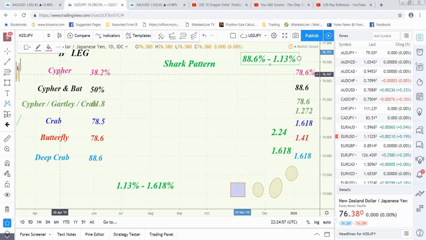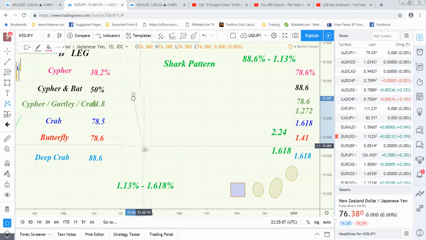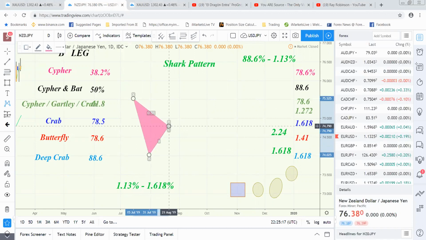Basically, the shark pattern has no B leg value that is important. I'll just draw it out and I'll show you. So that would come from the X leg to the A leg there. Now the B leg, like I say, is not important, but I will just put it at 50% for the sake of the video. Now the next bit is important. This is what makes the shark.